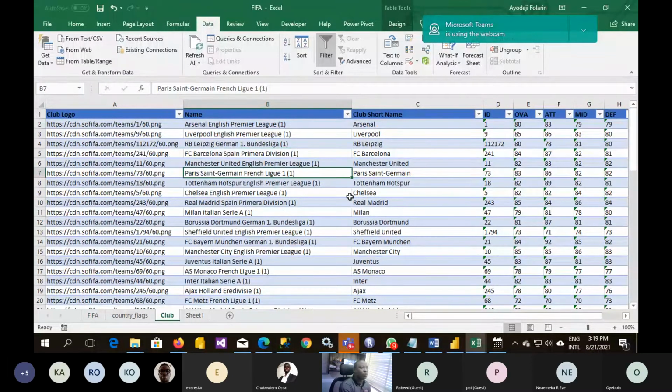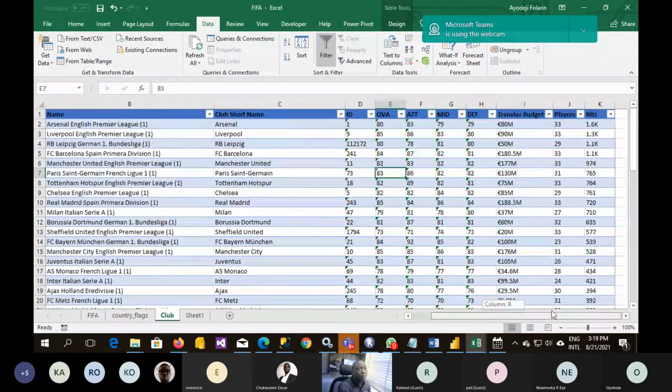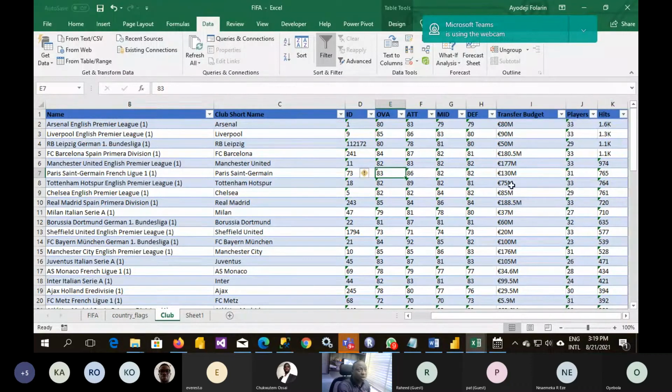What is the name of the club? What is the short name of the club? What is the OVA for the club? And all these details. What is the transfer budget? I don't know, but the club has a transfer budget of 130 million. Is this pounds or euro?